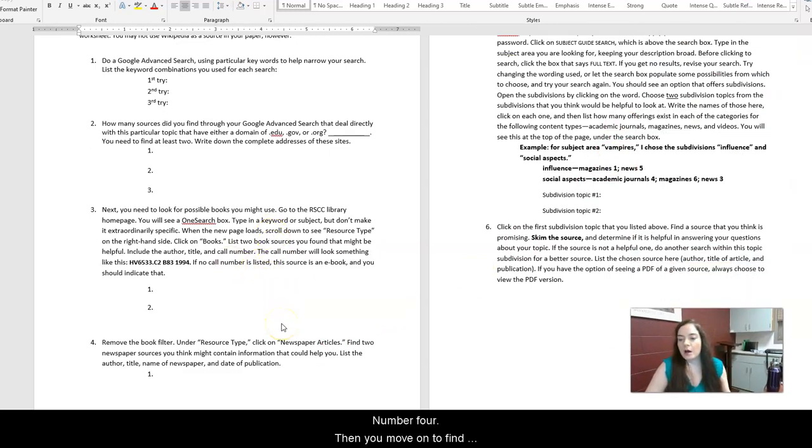Number 4, then you move on to finding newspaper articles. And if you follow my instructions here, you'll be able to find newspaper articles that deal with your topic.